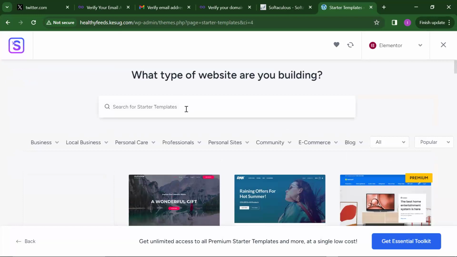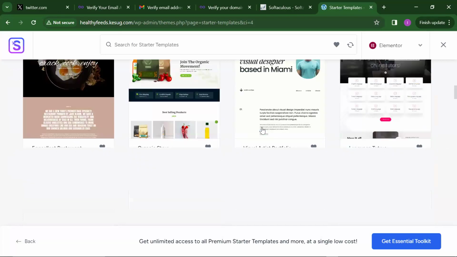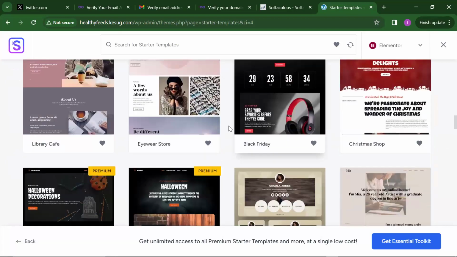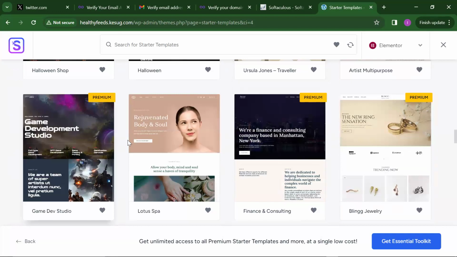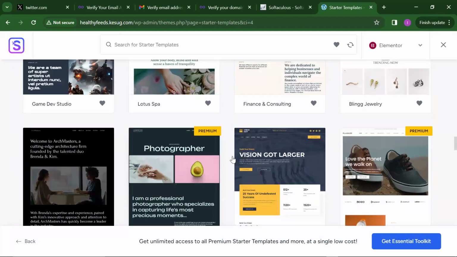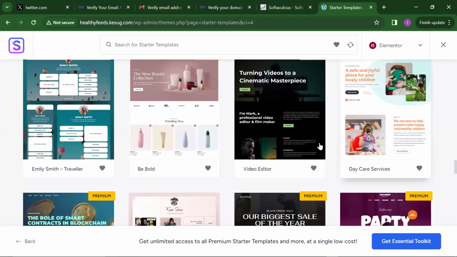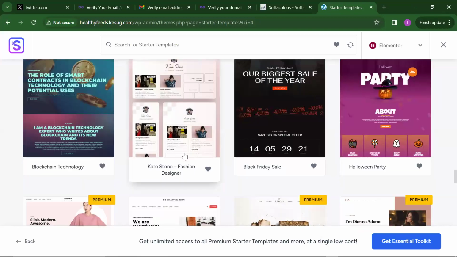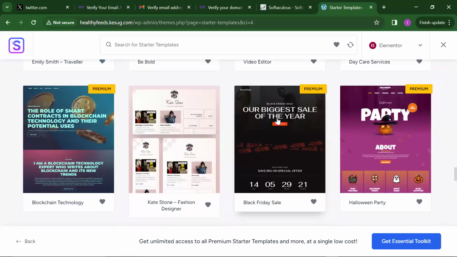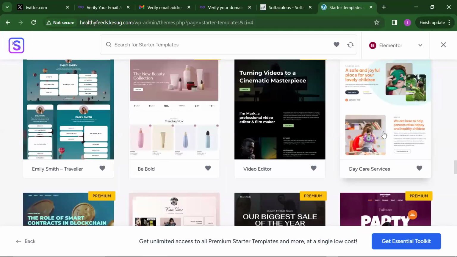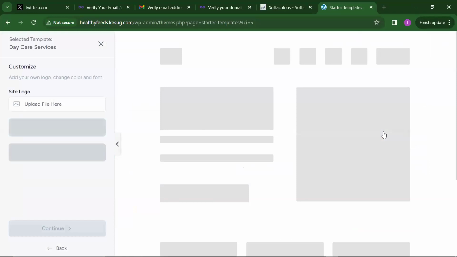Let's look for something different. I see this template. Premium. Digital product store. And it's in store now. Nope. Daycare services. Nope. Keystone fashion designer, blockchain technology. Looking for one template. Let me pick this one. Daycare services. And let's see.